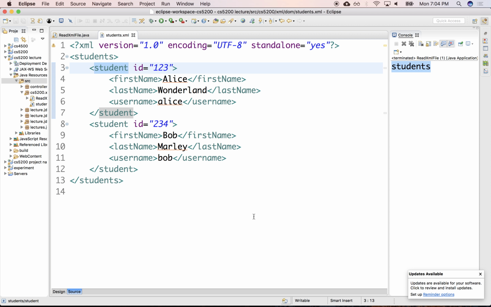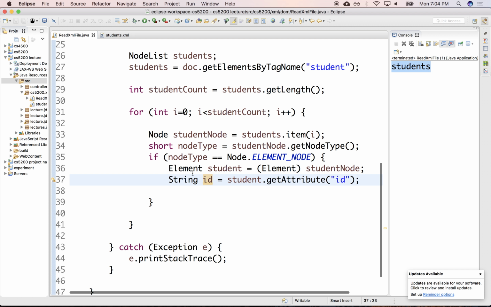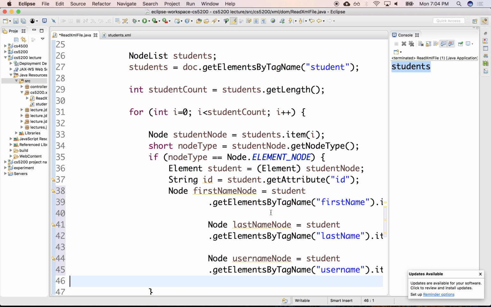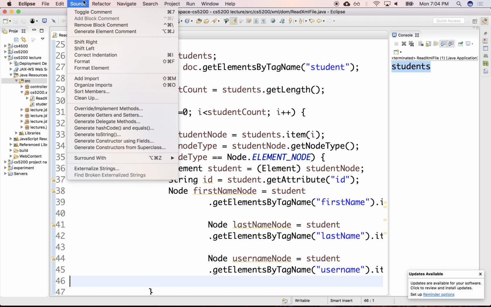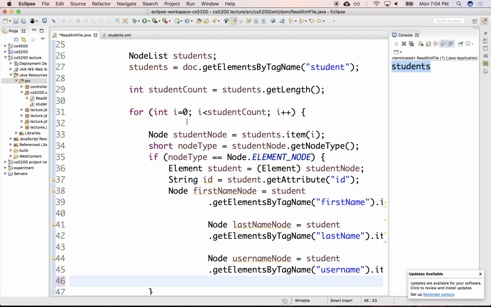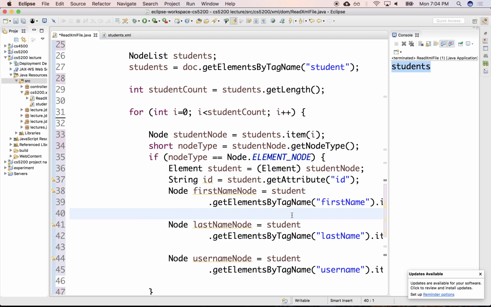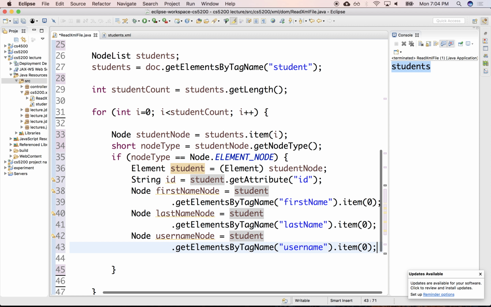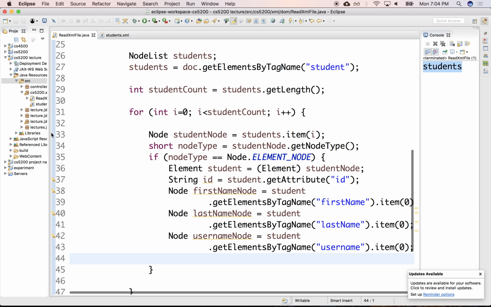So let's grab all of them, and let's bring them all here. And why is this not formatting correct indentation? Oh, there we go. So we got the three nodes for the username, first name, and last name, and then we can retrieve the actual values from each one of them.